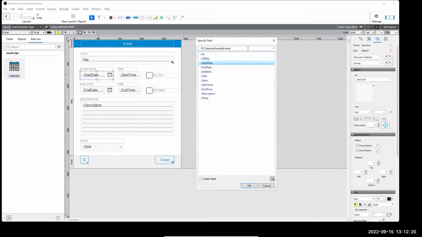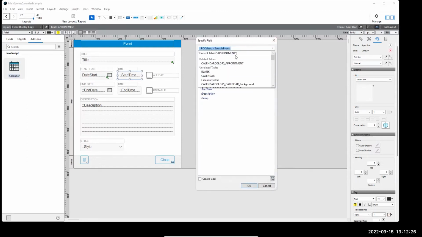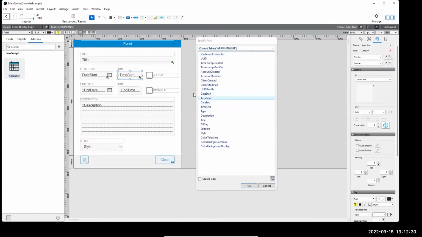Let's do a couple of these and just go through the whole thing, because I can take you to the next step. Once you have this event set up, date start.